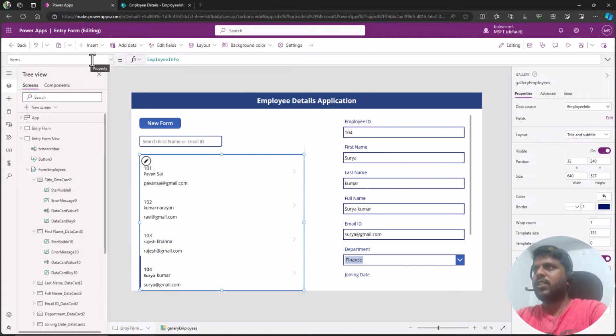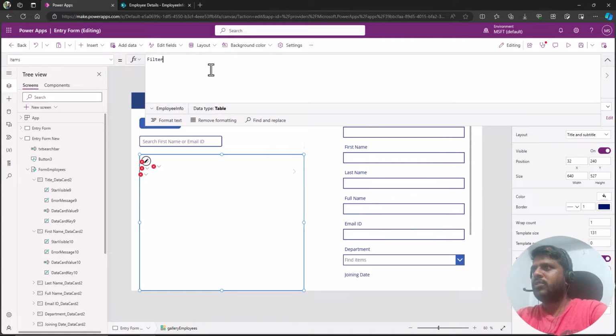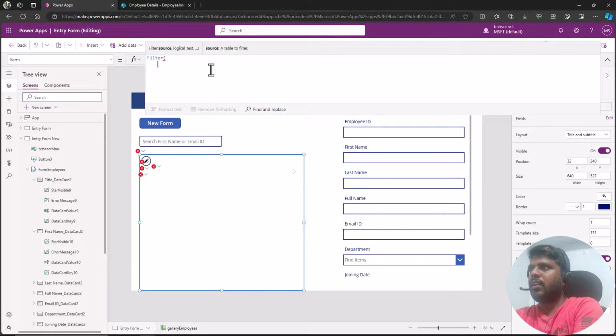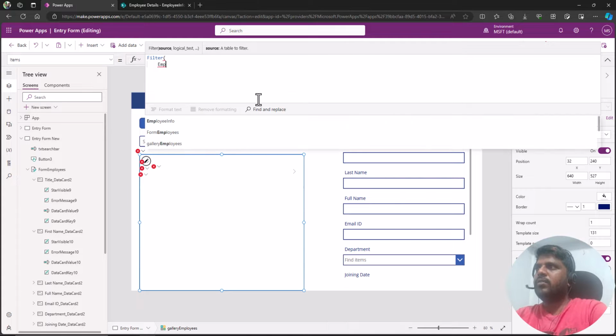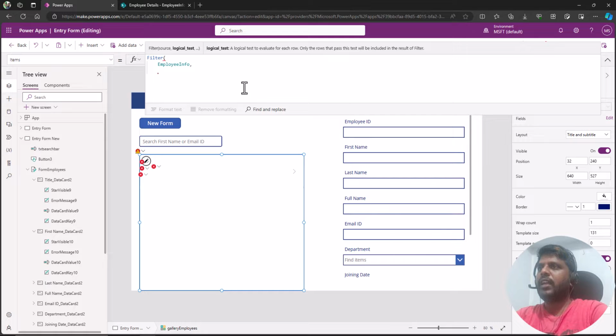Okay, and here on the top you could see the items as employee info. Now this employee info is the details of all the employees which are present, but I would like to filter it based upon particular conditions. So we have the filter function available here. In the first parameter as source we could write employee info, our list which is being created, and in the logical test you could write conditions based upon the first name, email ID, department or any other.